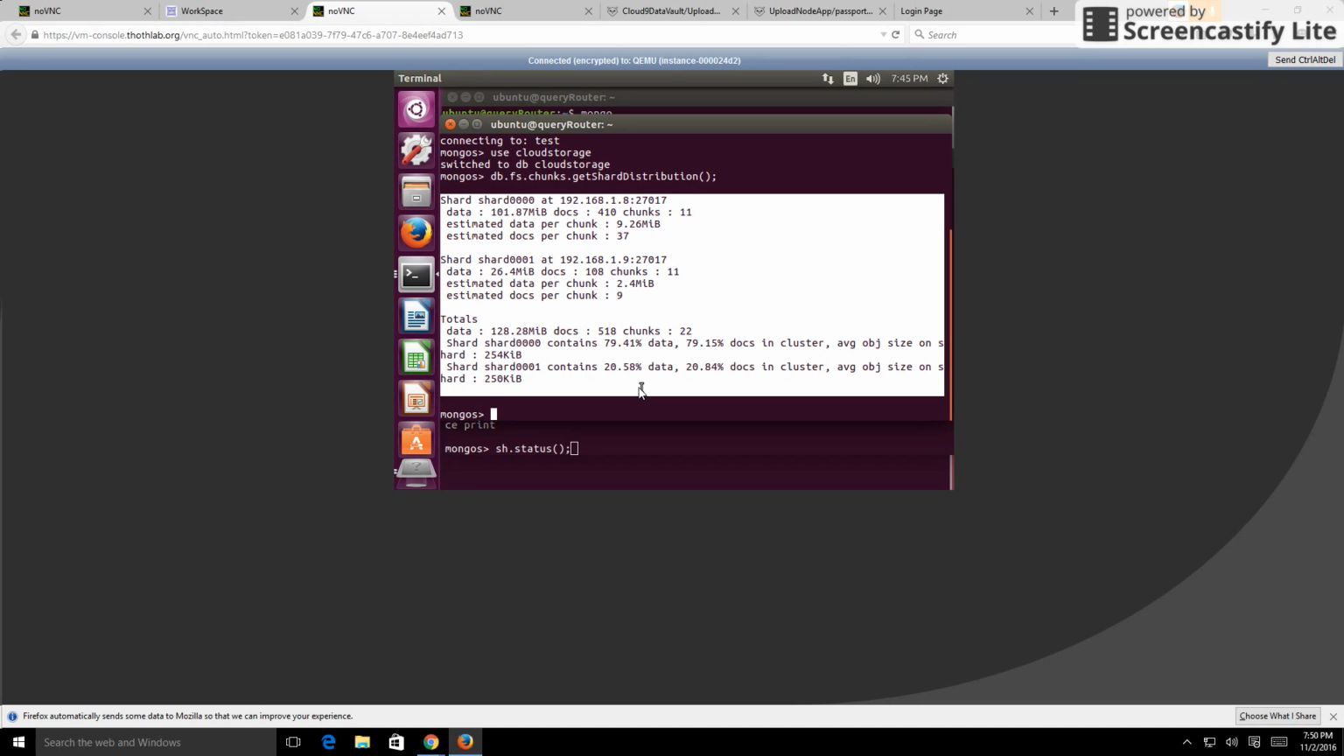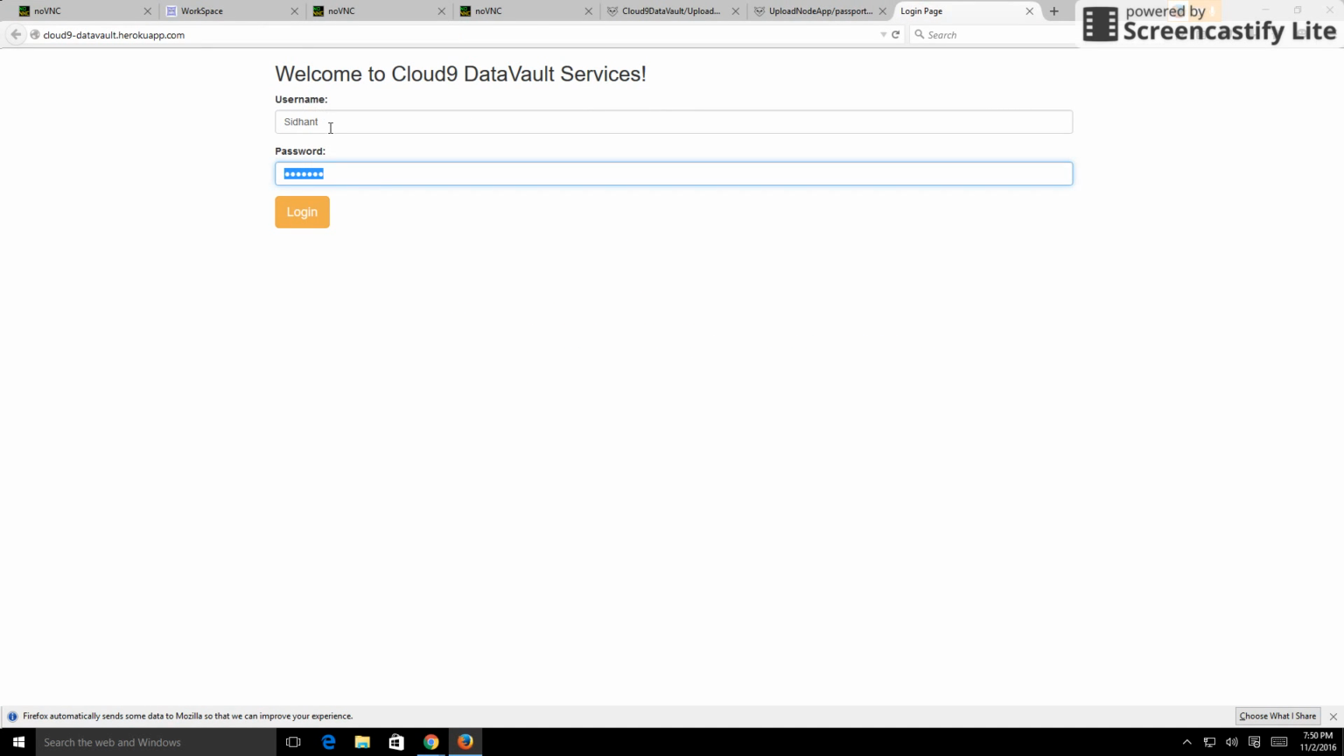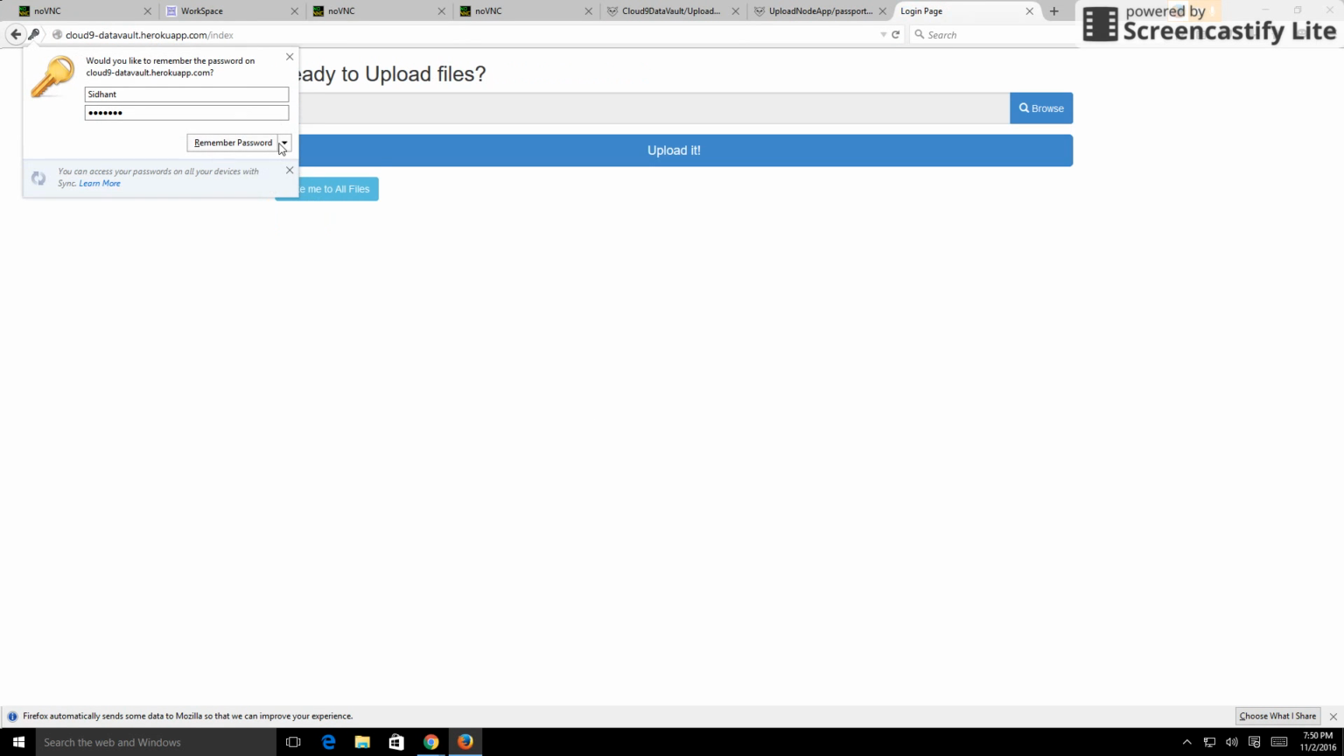Number 5. Broad network access. We have published our application into Heroku so that people can access through desktop as well as mobile devices. So this is how we have covered all the five features of cloud computing.